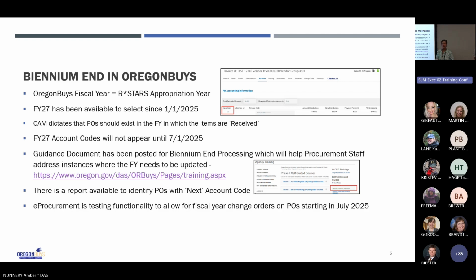So we are moving to a new biennium in Oregon Buys. And that's going to require us to do some things in the system, and it's going to require you to do some things in the system. People can actually select fiscal year 27 in Oregon Buys for purchase orders. That's been available since January. It's not really going to do anything for them right now. They can select it, but it's not going to go anywhere. You can only select that on the accounting tab in Oregon Buys.